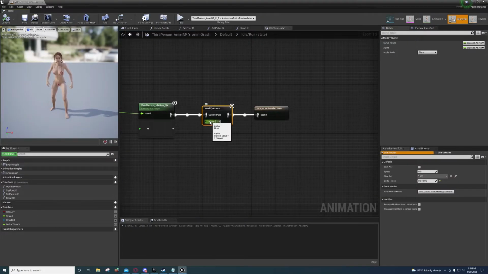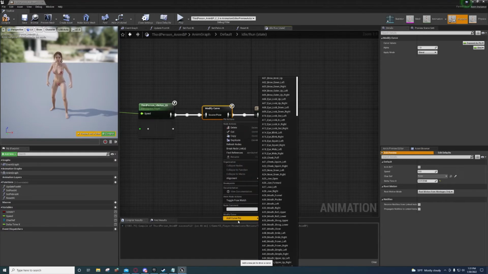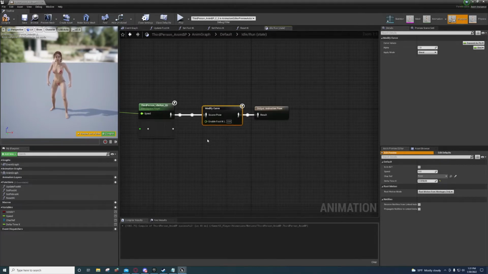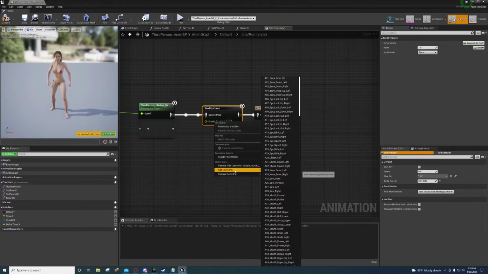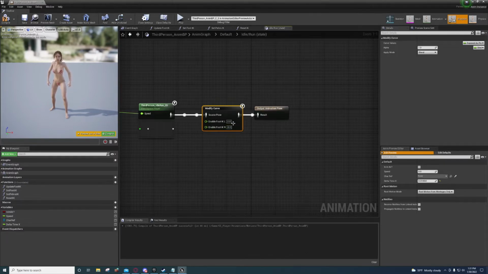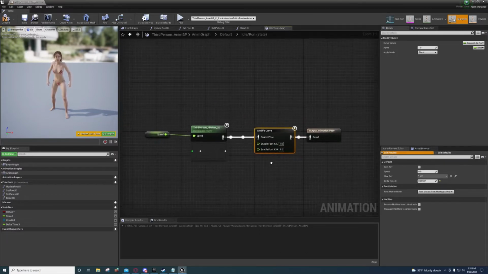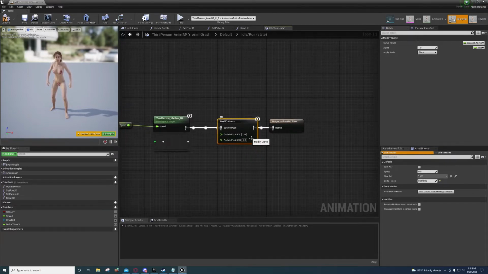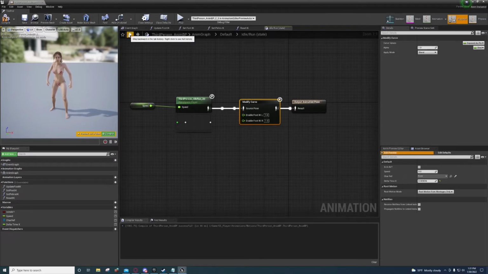So over here, you're going to come up here where it says alpha, expose this pin, and just uncheck that. Now you're going to right click on it, and you're going to go to add curve pin, and you're going to scroll down through here until you find it, enable foot IKL, and then you're going to do it again, add curve, enable foot IKR, and you're just going to turn both of them on when they're running. And we're going to Control C this to copy it.